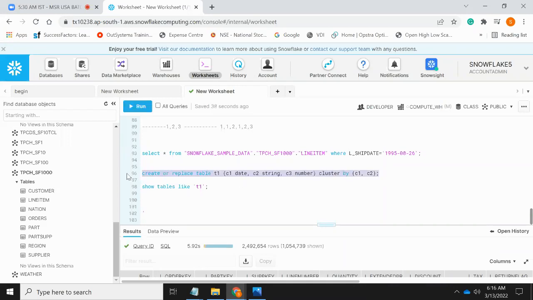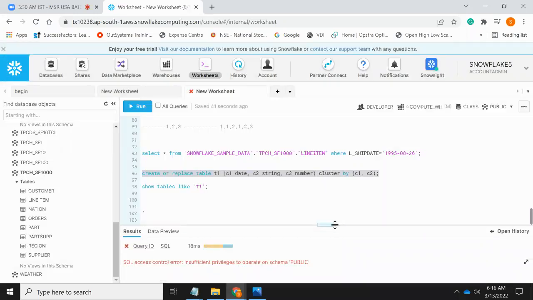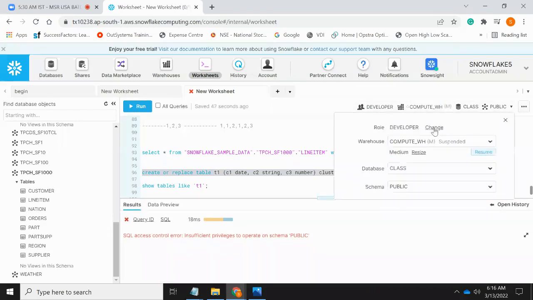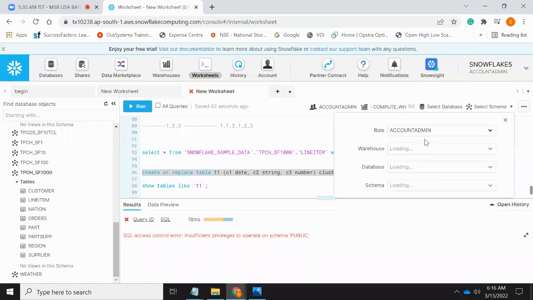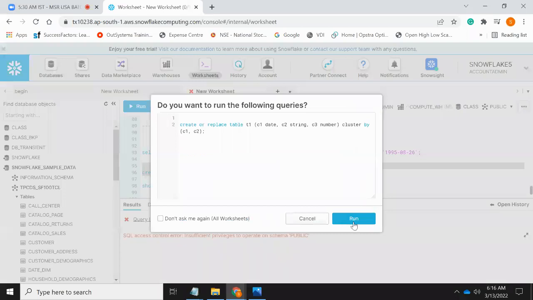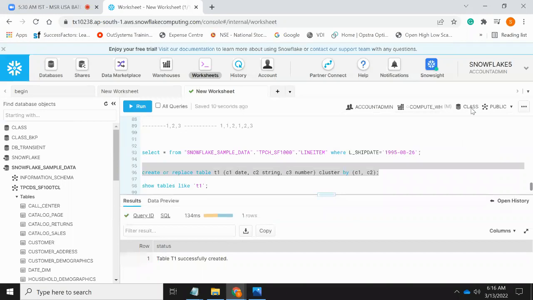Now observe this one. Let's run this. Okay. Insufficient privileges because we are in a developer role. Let's come to this ACCOUNTADMIN. Every role will not have the option to create cluster by. Now observe this one. Created, right? Table created, where we created it in the class database and public schema.